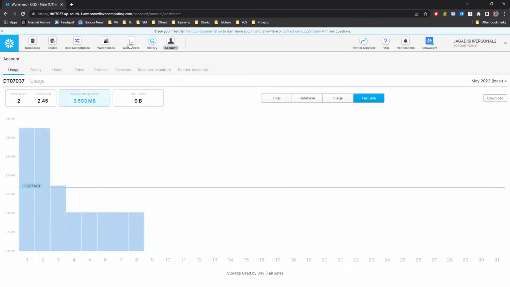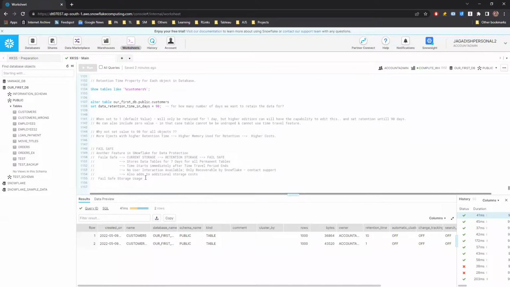So these are the three levels of data protection that we have in Snowflake, if at all something goes wrong with the data and we want to retrieve it.